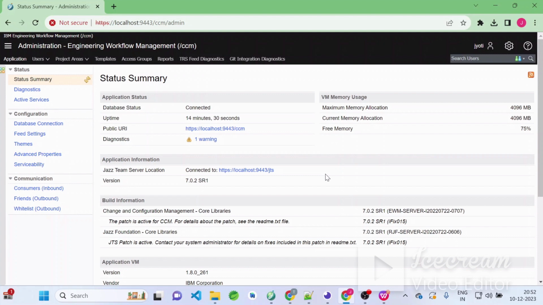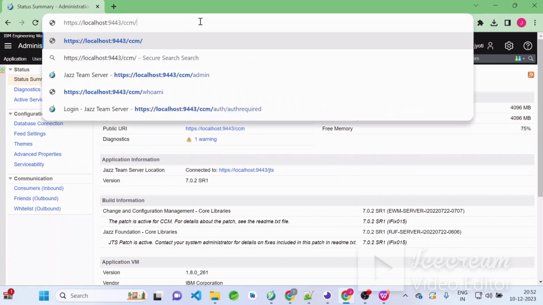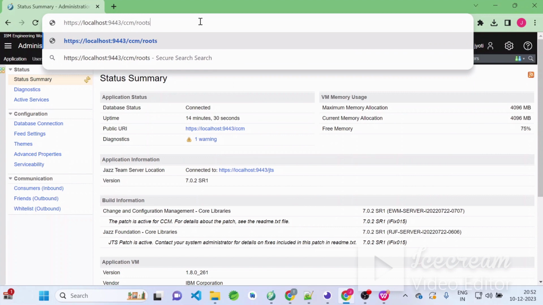First of all, if you want to use the OSLC API, the first step is you need to get the root services. From root services, you get some APIs. So I will remove this admin and put here root services. You can perform this for each application. Whichever application you want data from, you need to perform the same way.